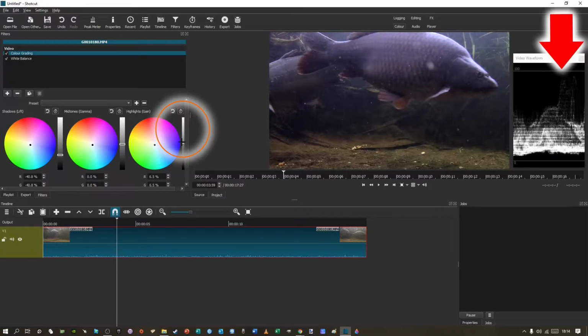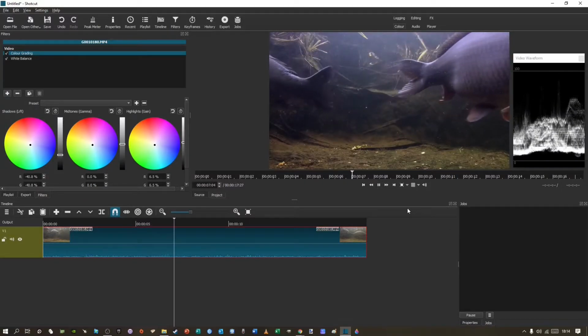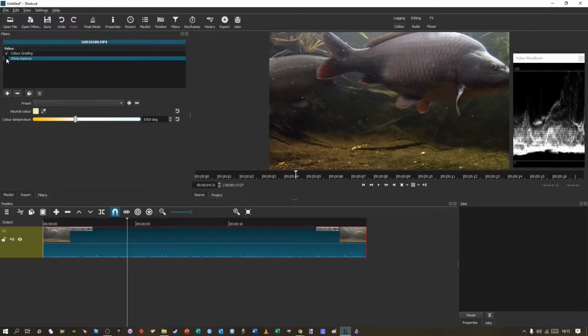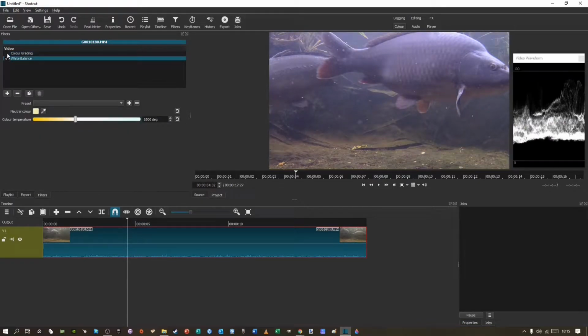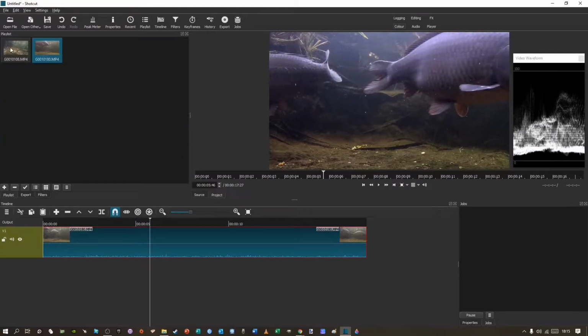I think the image quality is much better now, with the dark rich colours of the fish being more accurately displayed. If I briefly turn off the filters, you can see the original video has much more washed out colours and far less depth. I'll now apply this to another clip.